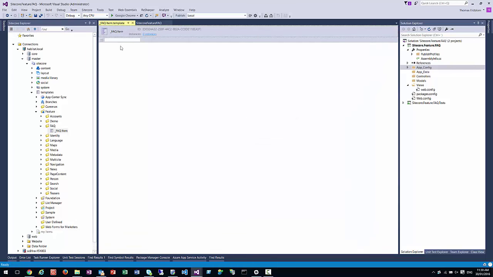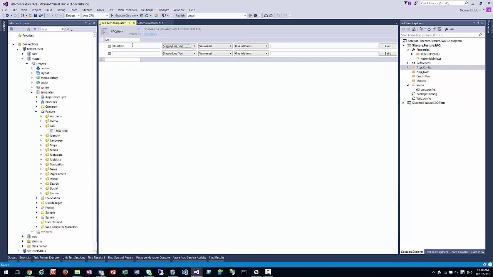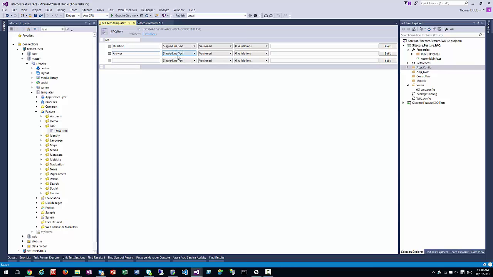And we prefix it with an underscore to signify that it's a data template. And we put in the two fields, which is question and answer. And we'll create the answer as a rich text field, just to make it a little elaborate.